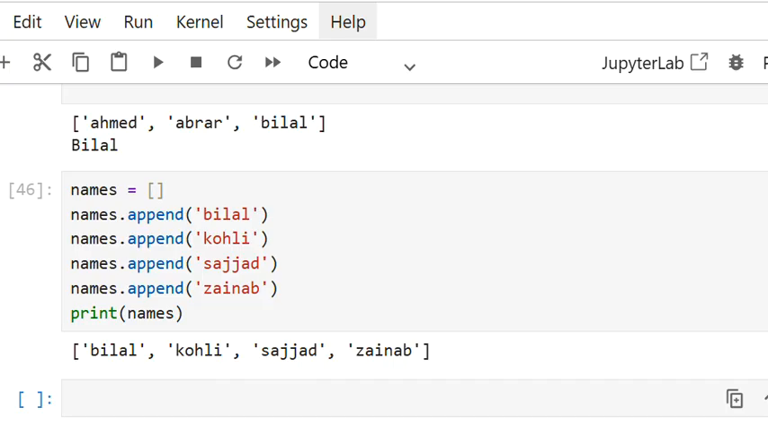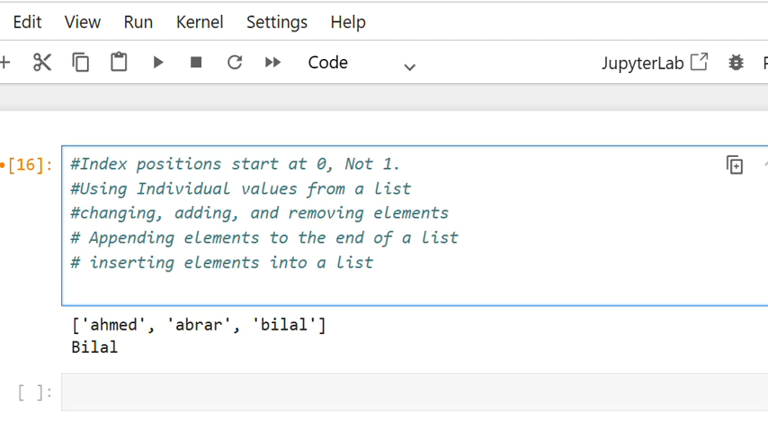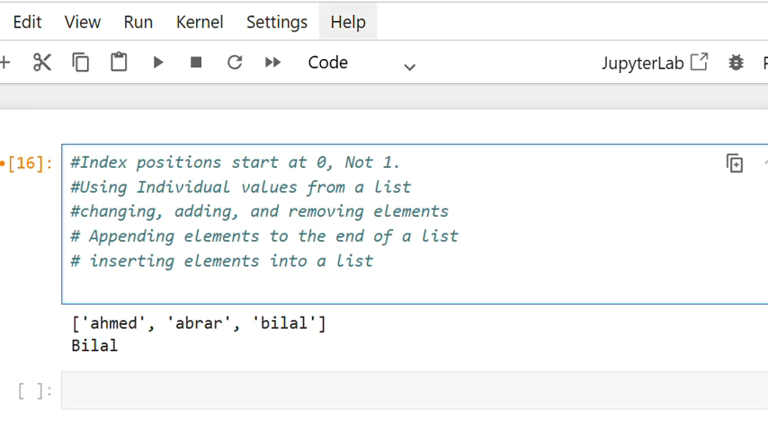To put your users in control, start by defining an empty list that will hold the user's values. Then append each new value provided to the list you just created. Inserting elements into a list. Now let's talk about inserting elements into a list.